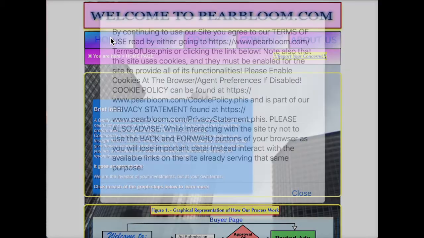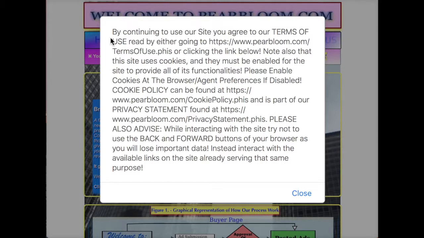Please do make sure that the web address says https://www.pearbloom.com to ensure that what you visited is truly our site. HTTPS is a guarantee of this.